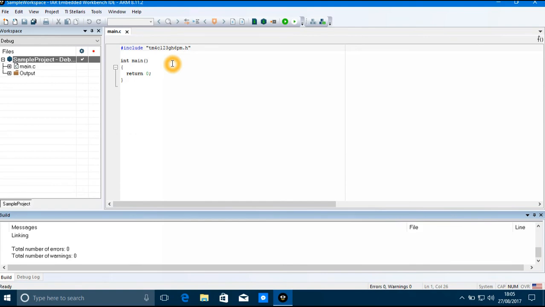So that's it for now in this tutorial. Next, I'm going to show you how to program Tiva C Launchpad, particularly how to use the GPIO, or the general purpose input output pins of the board.